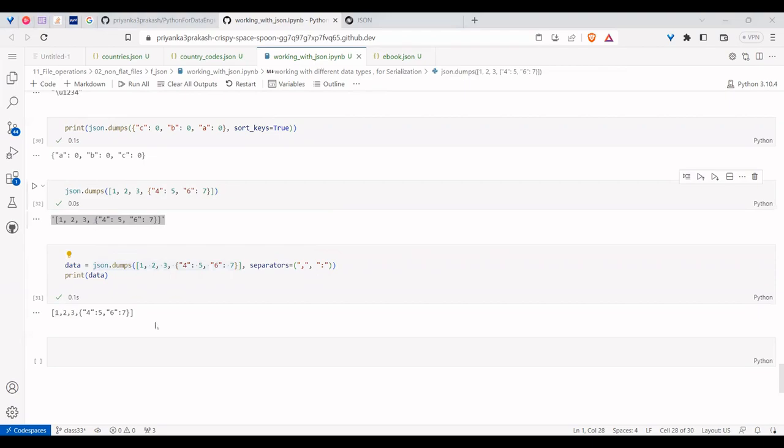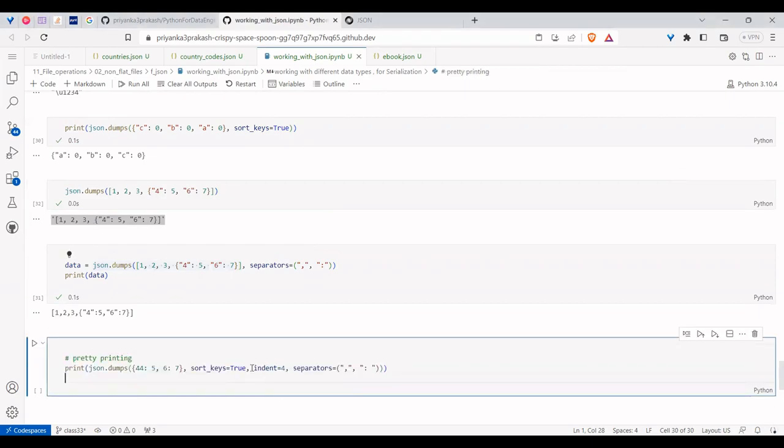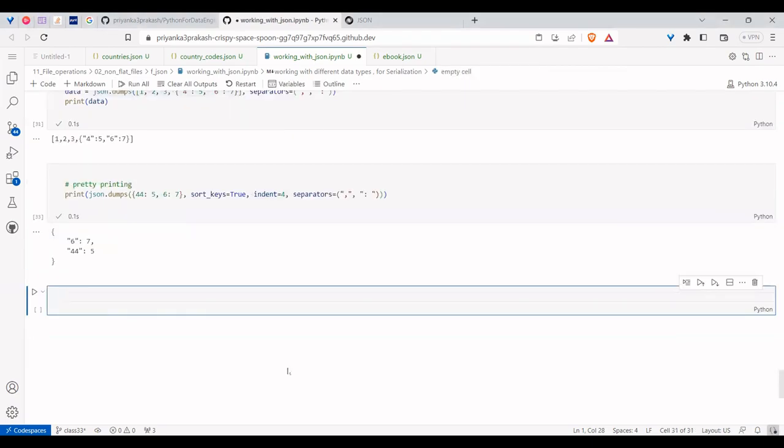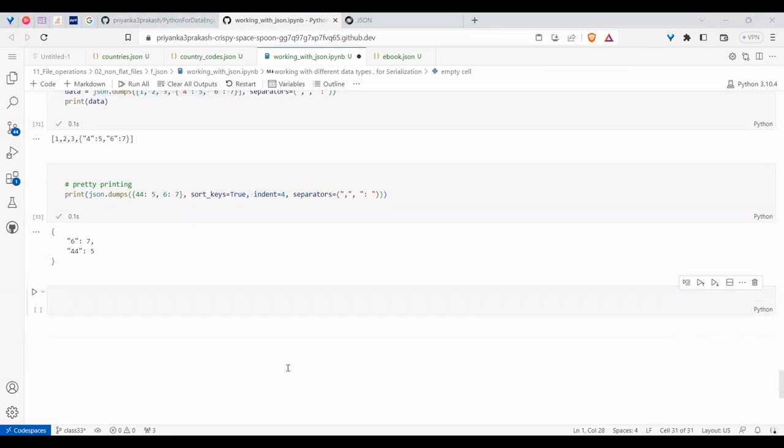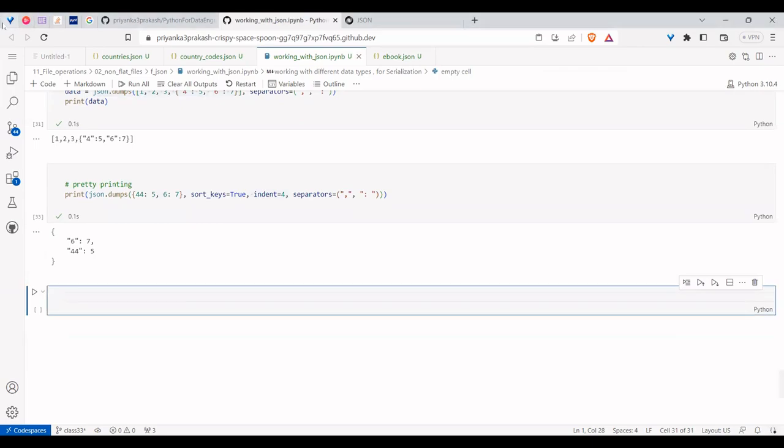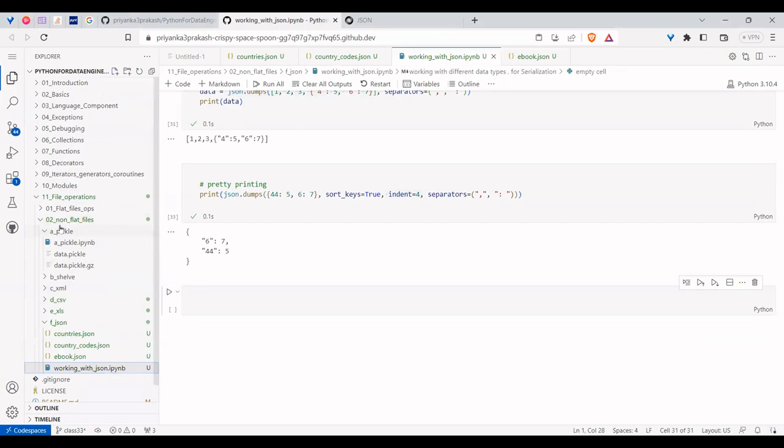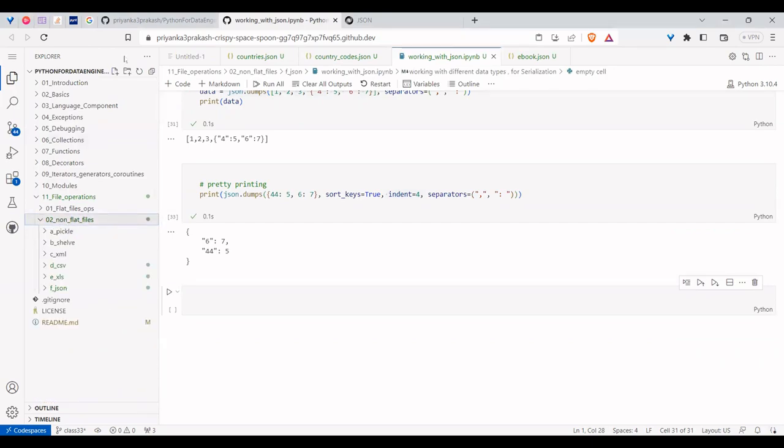In the same fashion, I can also pass indentation, which I showed earlier, and you can see how it takes it. Lastly, like this, we have the last format called YAML.